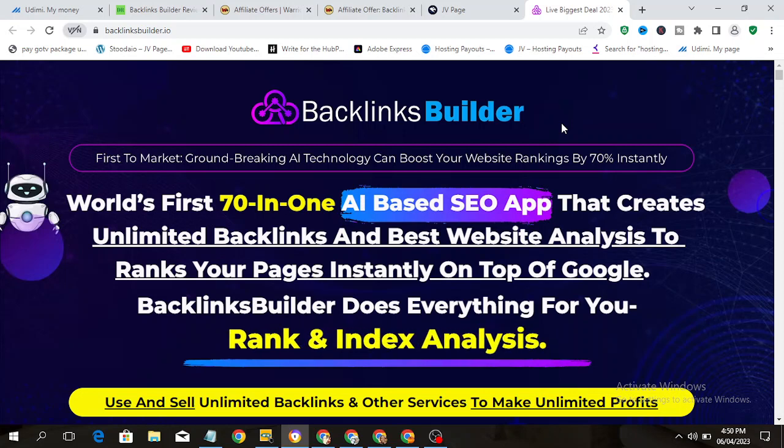So what exactly is Backlinks Builder? This is a software that creates backlinks for your website in order to make your website rank on Google. You know, backlinks are links that come from other websites to your own site, a link that can drive a customer or a visitor from one website to your own website.